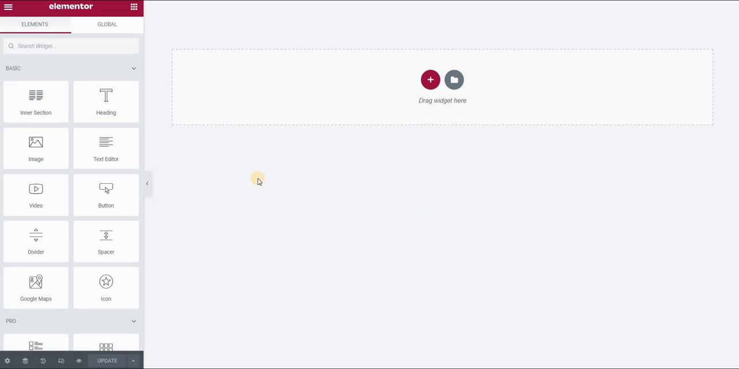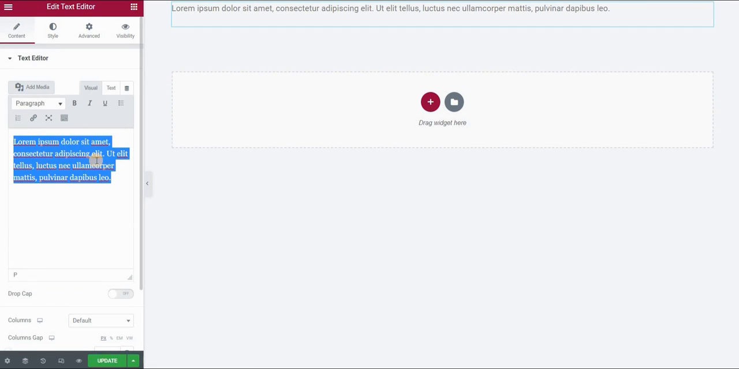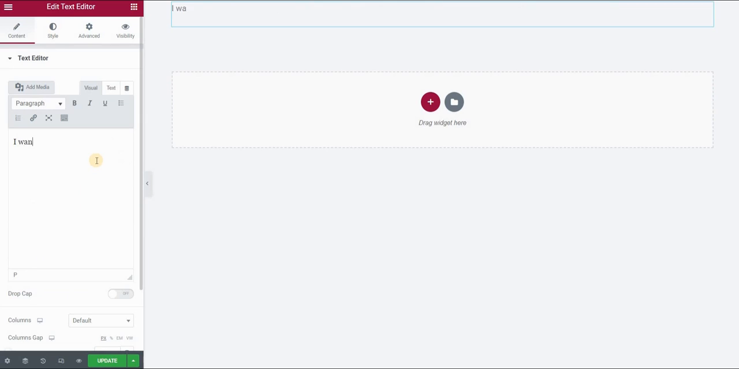In this video, we will learn how to insert an inline image in your text using Elementor and custom CSS. Let's get started. First, let's use the text editor widget and type in some text here. For example, I want my image to appear in this text. And for example, I want to use an emoji, logo, or any other image.